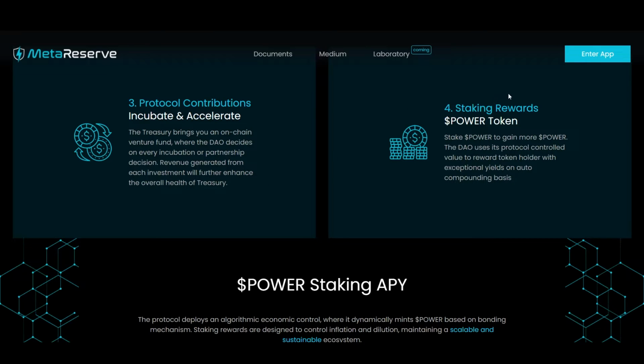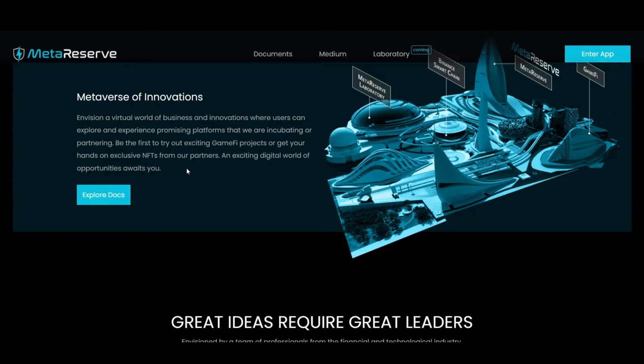Number four, staking rewards, power token. Stake power to gain more power. The DAO uses its protocol controlled value to reward token holders with exceptional yields on an auto compounding basis. So the DAO will decide the fate of the protocol on the different projects they are going to venture into. This is pretty standard as far as providing liquidity, bonding, and staking. Metaverse of innovations. They're building an infrastructure and a network where they will incubate different projects, and through the backing of the supporting publicly traded company, they're able to do so.